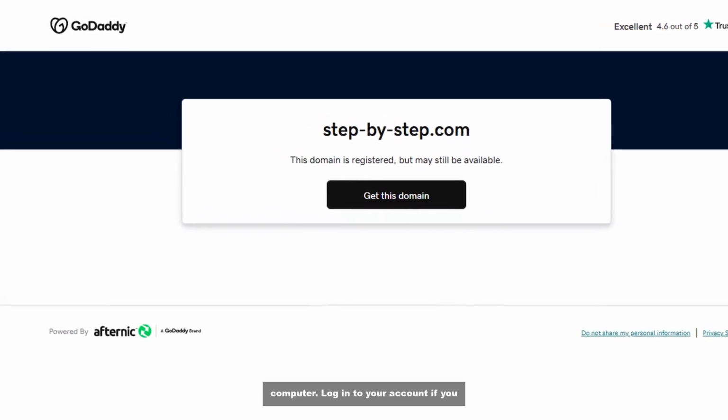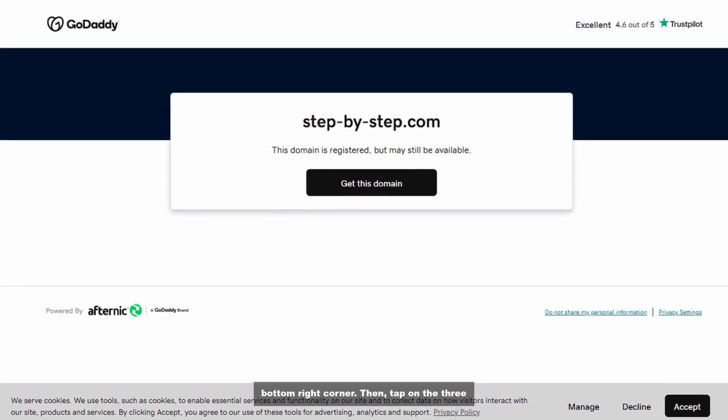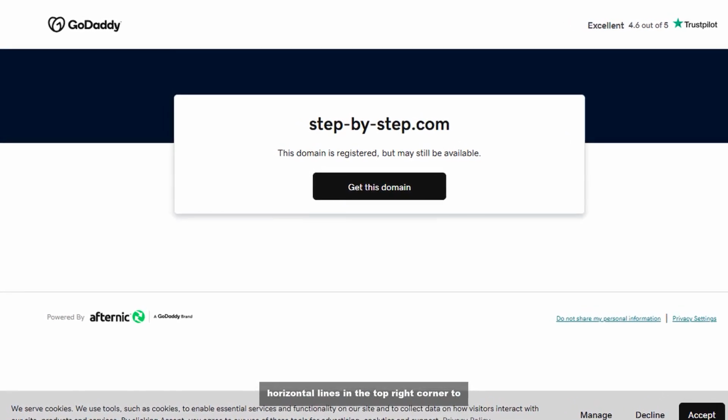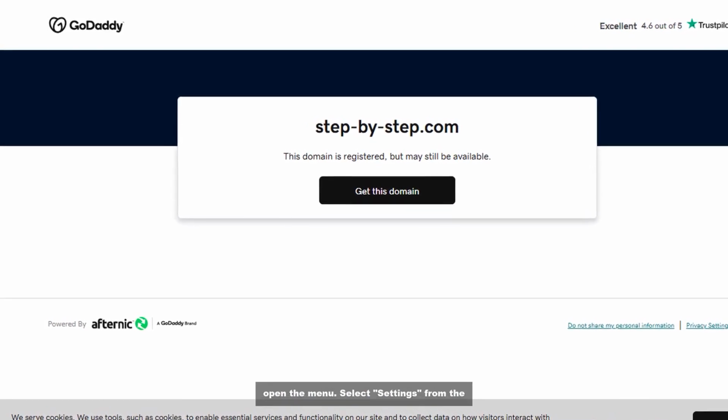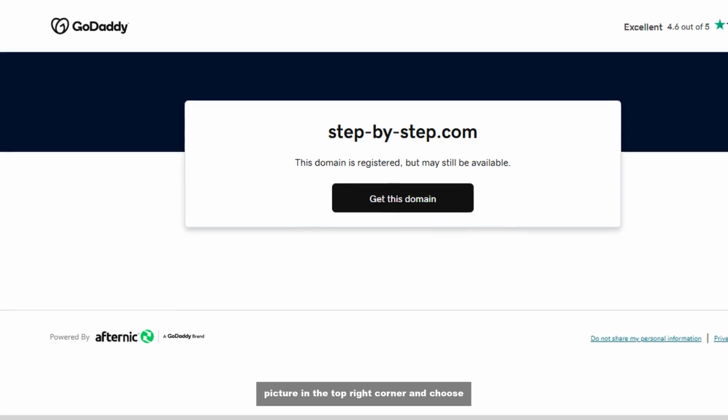Log into your account if you haven't already. Step 2. Go to Settings. In the app, tap on your profile icon in the bottom right corner. Then, tap on the 3 horizontal lines in the top right corner to open the menu. Select Settings from the list. On the website, click on your profile picture in the top right corner and choose Settings.